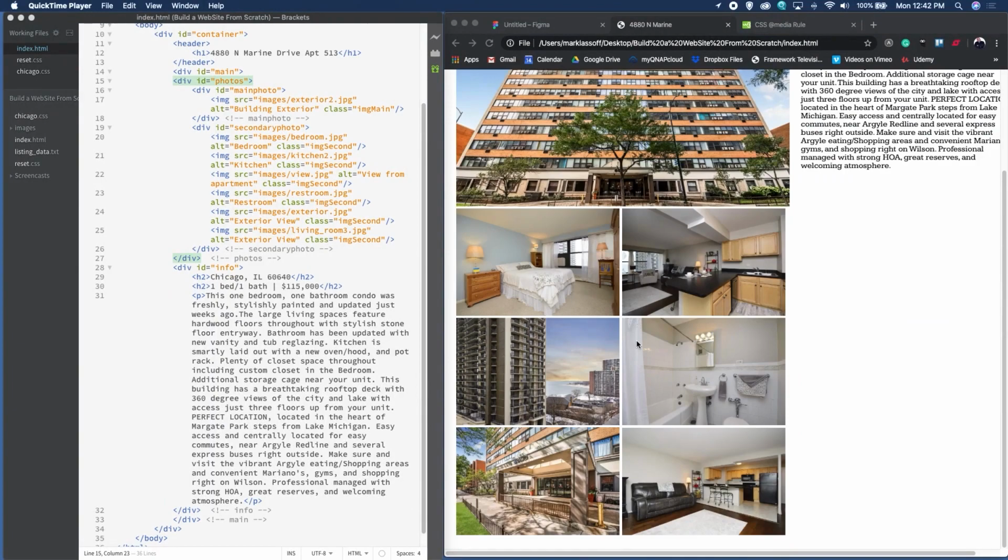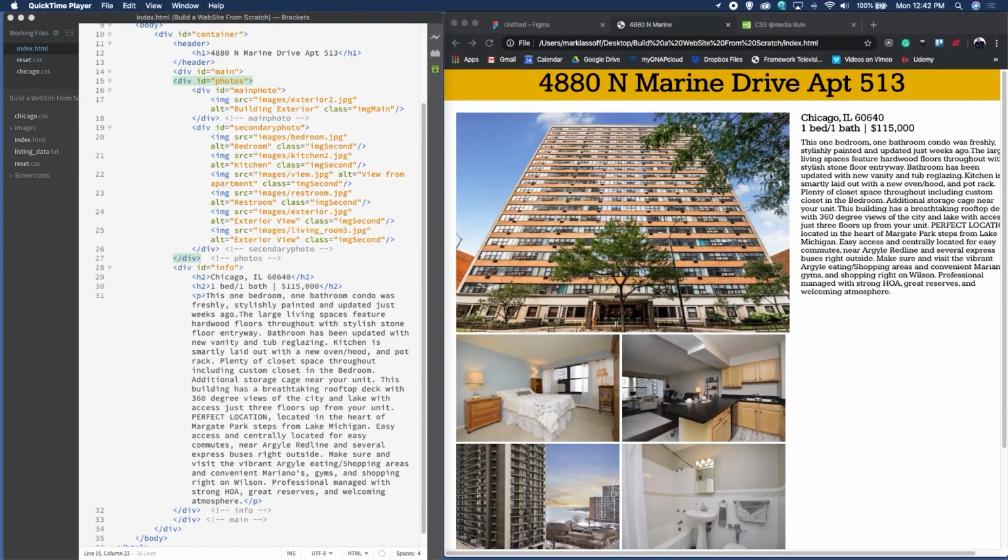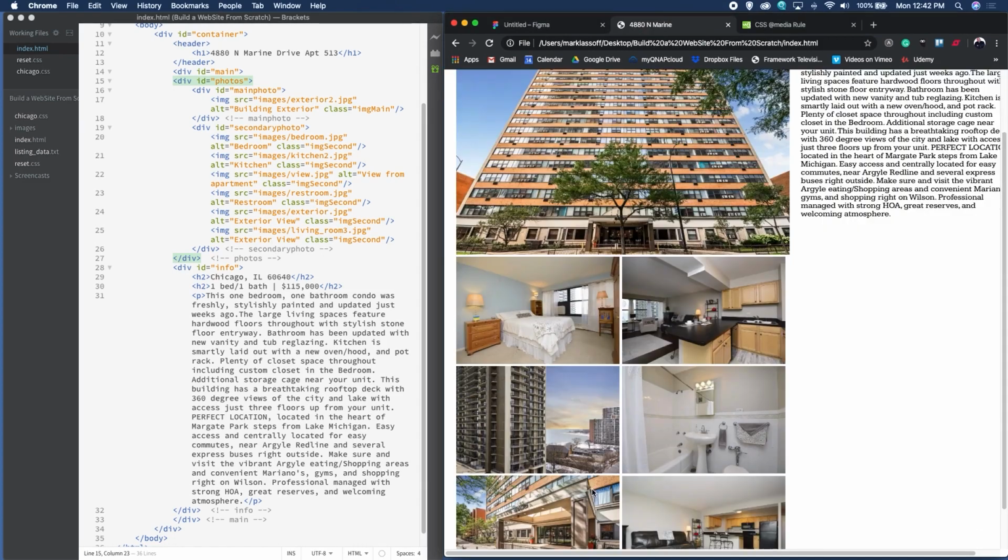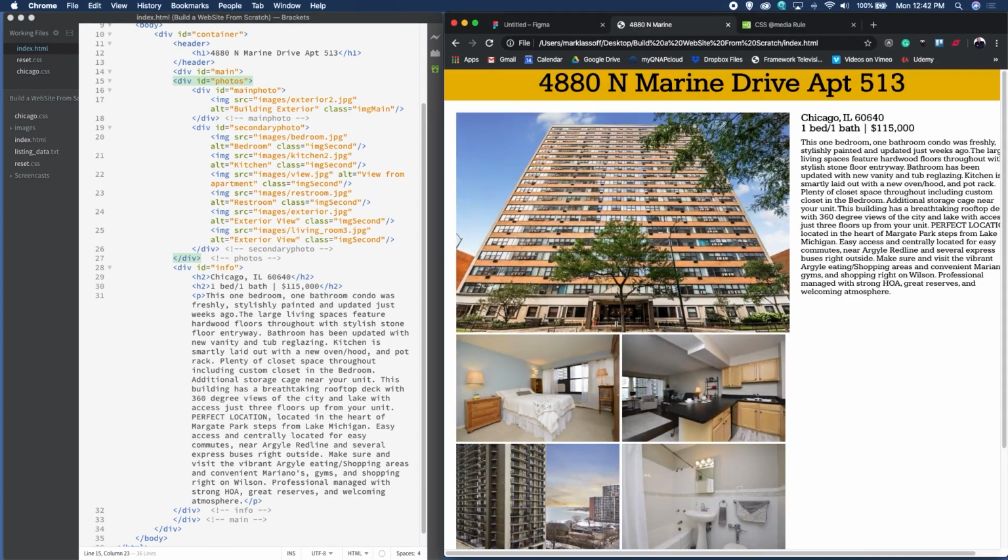Okay, now for some JavaScript. And what I want to do is be able to display any of these smaller photos in the main photo space. So what we'll have to do is write JavaScript that detects an event like pointing at these photos and then places that photo inside of the actual space for the main photo.